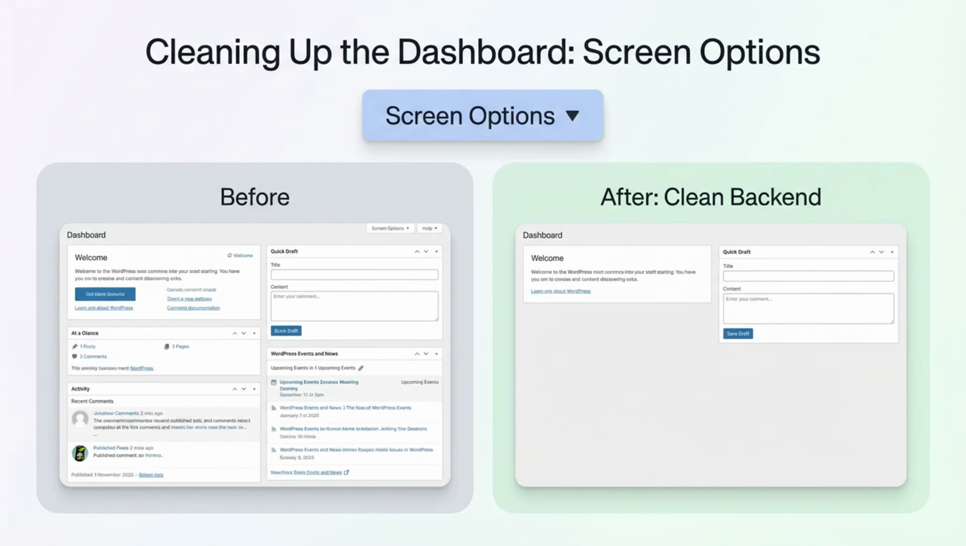When you first log into WordPress, the dashboard can look overwhelming. There are widgets everywhere, but there's a simple fix: the Screen Options button at the top right. The instructor demonstrates unchecking everything except the Welcome panel and Quick Draft. This gives you a clean, distraction-free backend workspace.